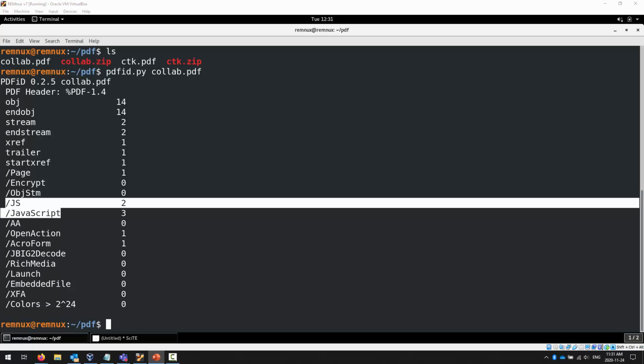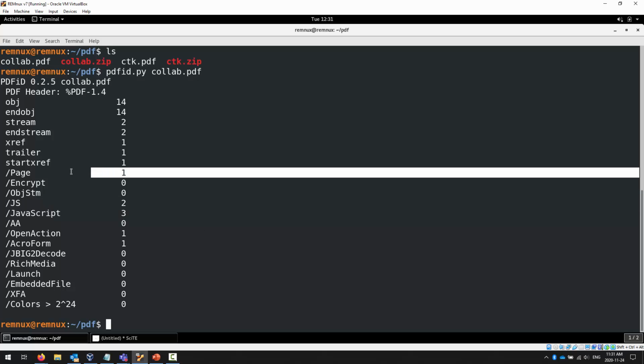So we do see JavaScript is included. There are also some JS calls, which are also included in the JavaScript. And as I said, there's an open action and a form. And there's a page numbering. Oh yes, and there's only one page as well. Now one page by itself is not a bad thing. But when you see JavaScript and an open action and only one page, one page can also be an indicator that this might be a suspicious document.